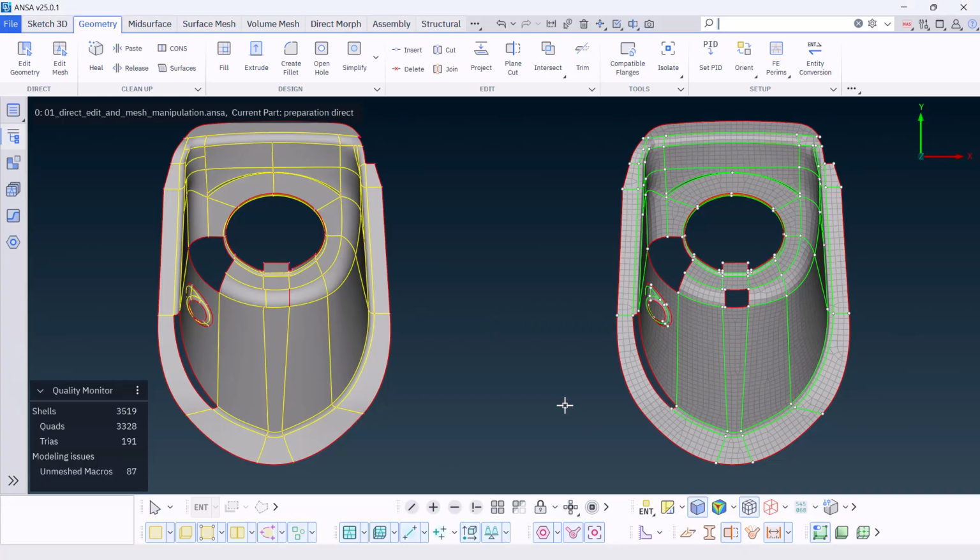Welcome. This video demonstrates how to use the Direct Edit tools to manually heal the topology of a part in ANSA. The goal of this demonstration is to showcase the capabilities of the Direct Edit tools for geometries consisting of either faces or FE shells. Starting off with the case that the part consists of faces.